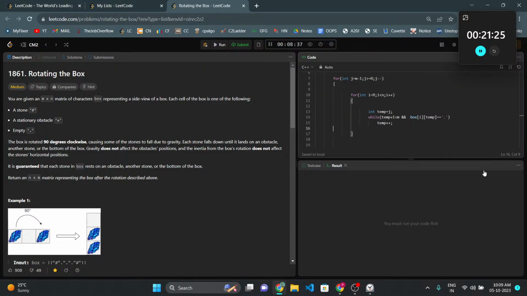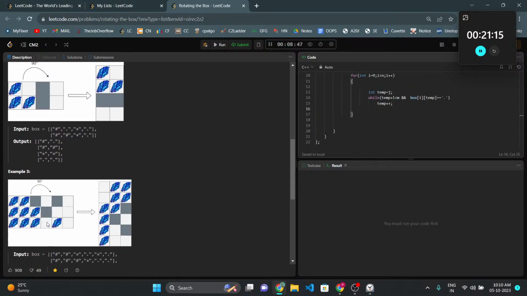Now I know that this stone will be in the position temp. So firstly I will remove the stone from the current j and i. So box of this i and this j, I will firstly empty it out, then box of this i and this temp will now be the stone, hash.